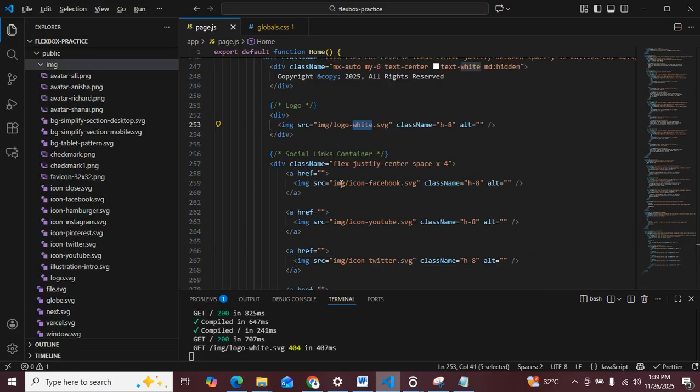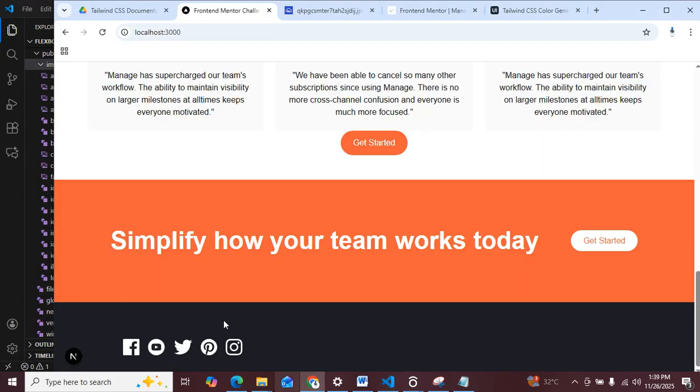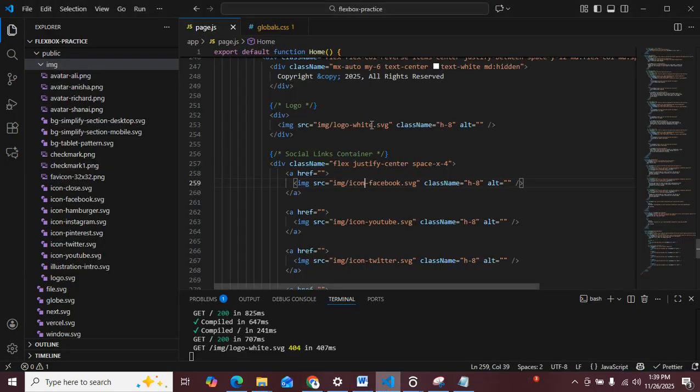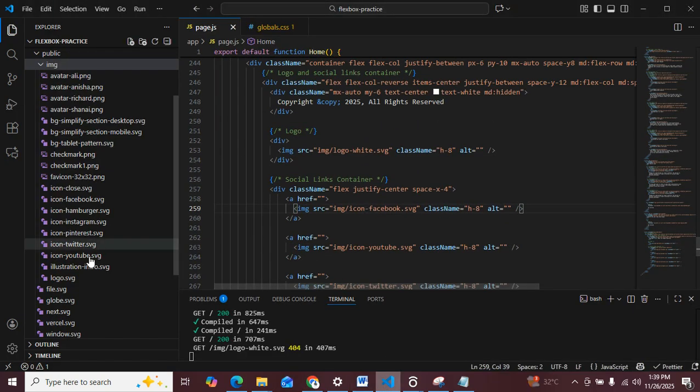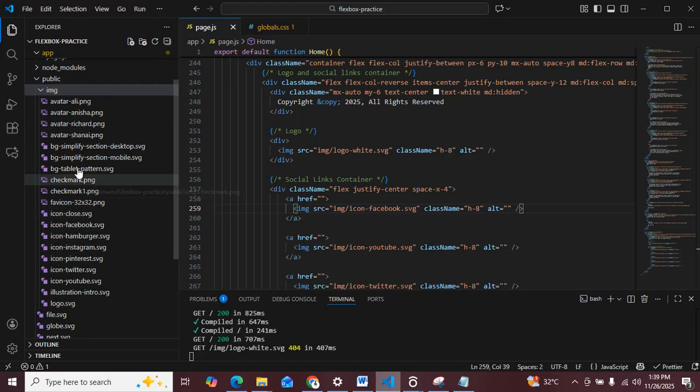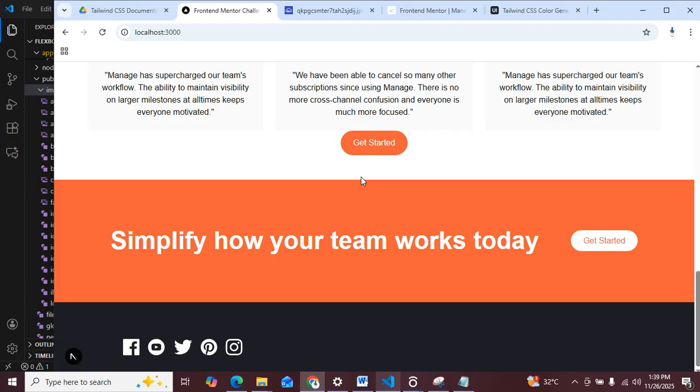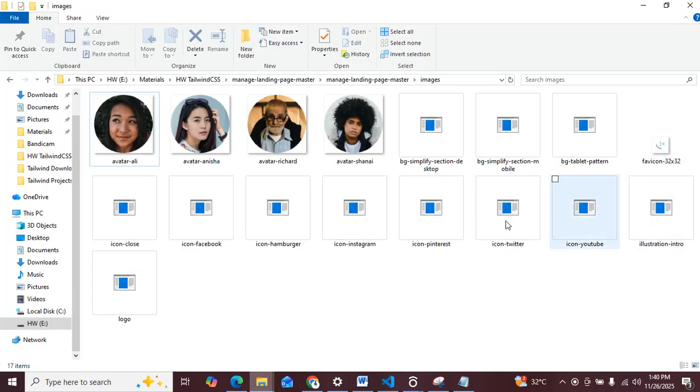Okay, I just observed something. We added the logo white.png, but nothing seemed to appear there. There's supposed to be a logo before the social links now. Where is this? I also have a logo white here. Okay, let's try just logo first. Logo.png. Okay, so it's there. So maybe I'll check the folder and see if I have that version. I don't have any logo white here.